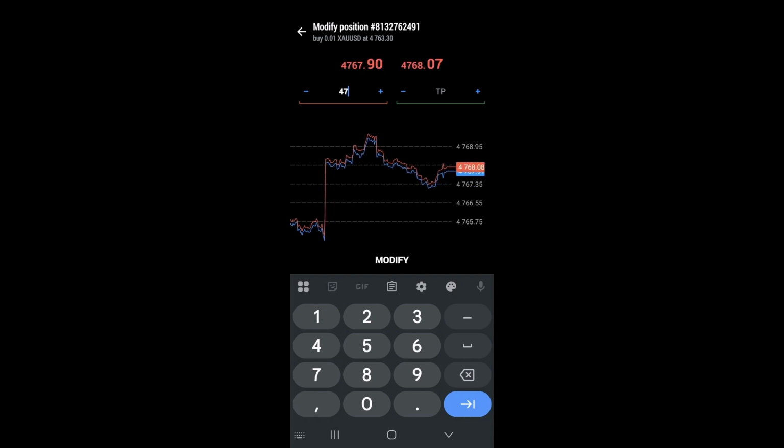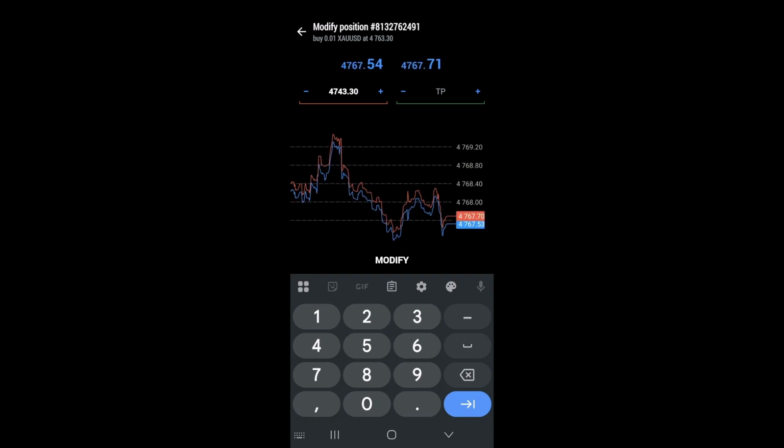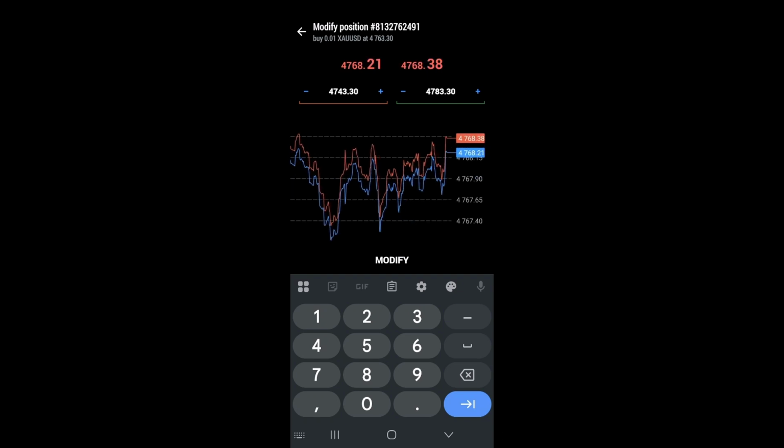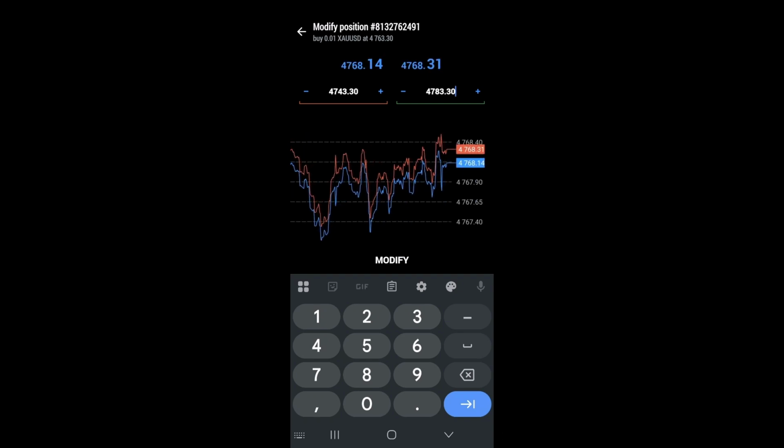Now my stop loss I would like to set at a certain amount, so I want to manage this risk. So I'm going to set it at 4743.30, and here you can set your take profit to set at 4783.30. That's 200 pips aside.